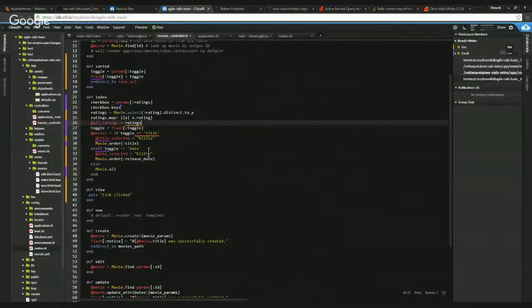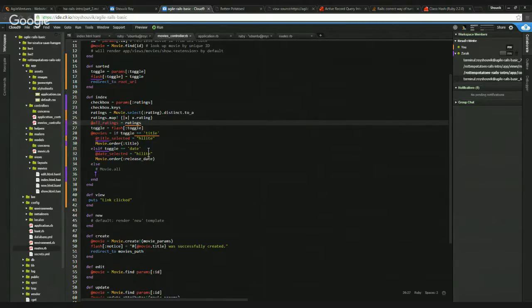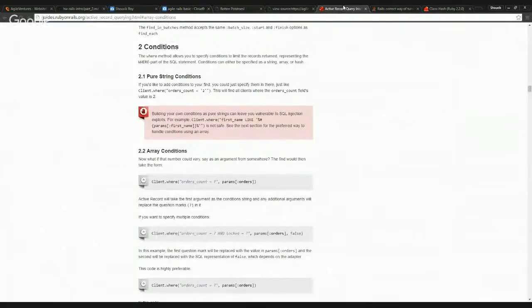In the movie, just comment out Movie.all. Where's that? Just at the very end of our index method. Instead of Movie.all, we want Movie.where.